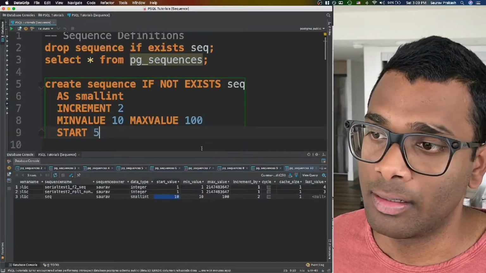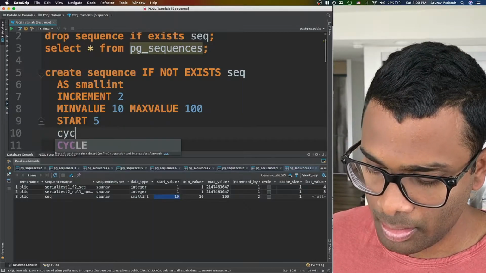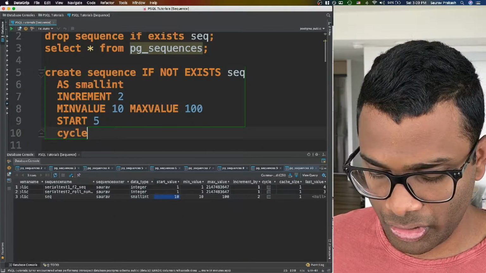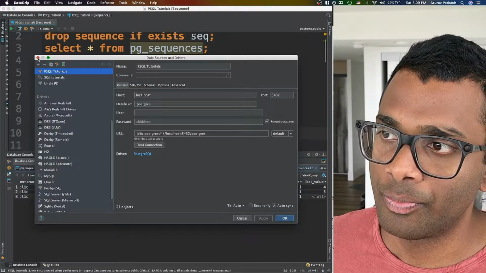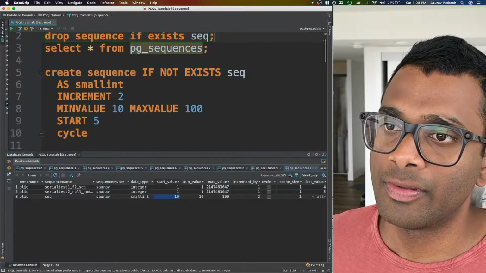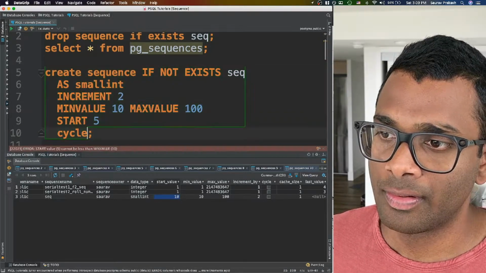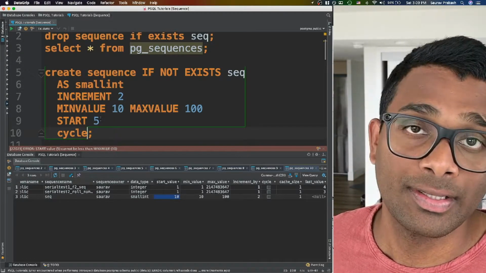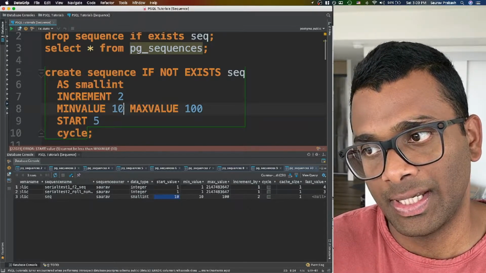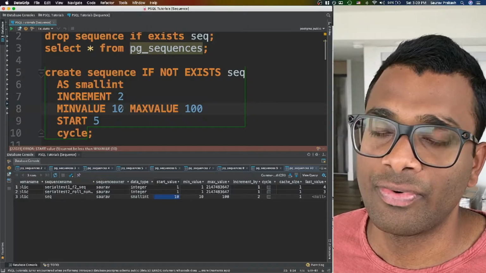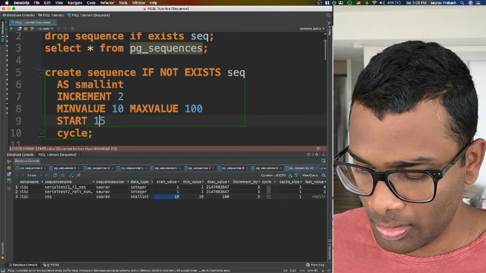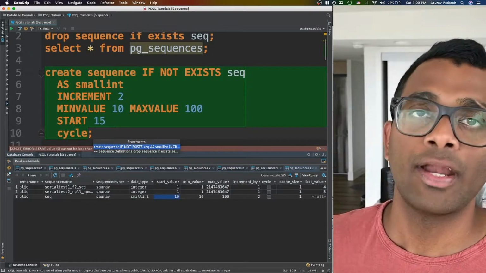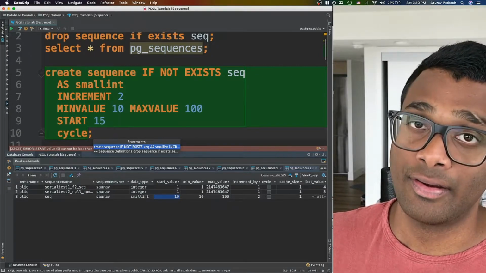Well, I want cycle. Let's see what happens if I do cycle. Okay, so now I have cycle, and I think that's pretty much it, we don't have to provide true or false. Let me drop this sequence, and let me create this sequence. Okay, start value 5 cannot be less than min value. Oops. Okay, that's a good thing. So the min value was 10, the start value was 5, which is an error. So in that case, we can set it to 15. Let's try, but that's good. I'm glad we made this error, because now we understand that there are errors happening.